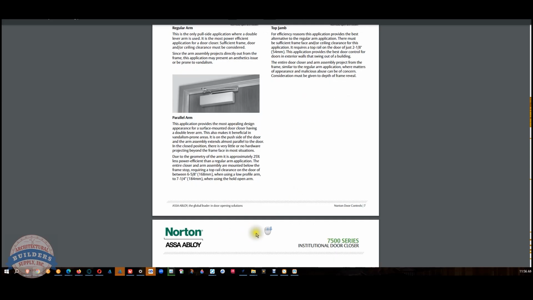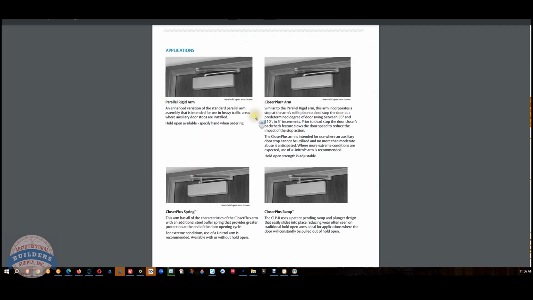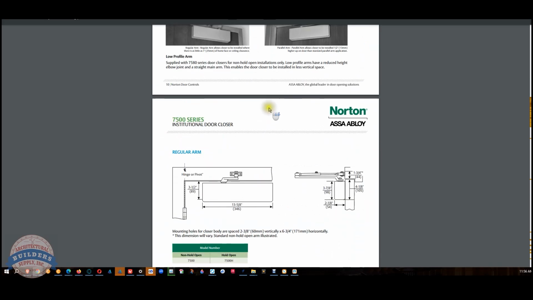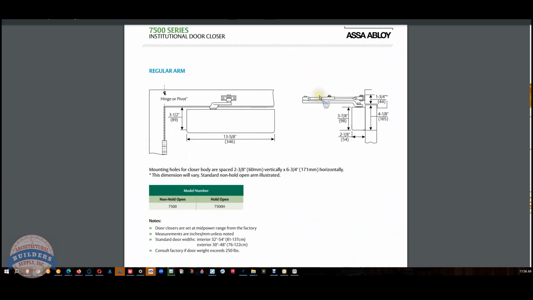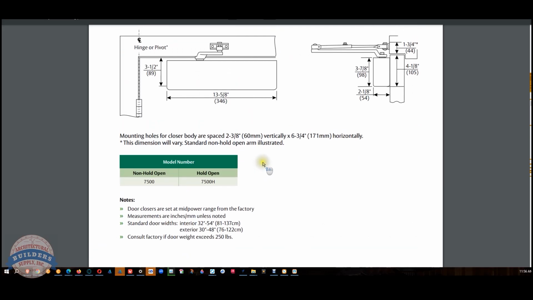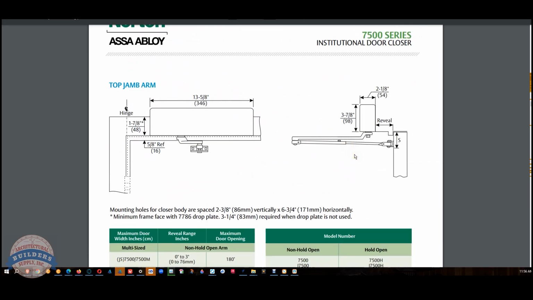Their documentation is the same. I don't know that was the case in 1990, 1991 when I first looked at a Norton catalog, but I always go back to Norton because they do such a good job with it. Now, here's a great example of what I'm talking about. They've got a whole page dedicated to just regular arm. Well, reveal doesn't come into regular arm because our closer's mounted on the opposite side, but it sure does here on a top jamb arm.